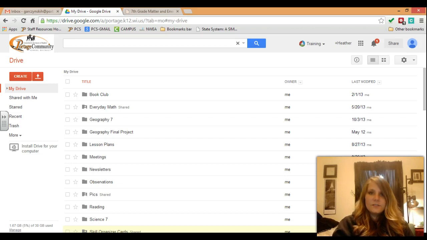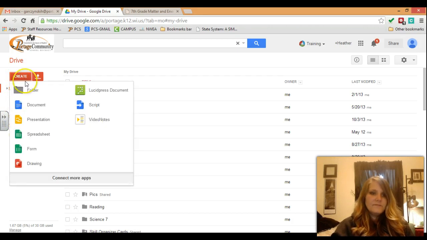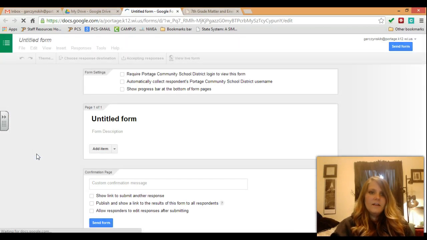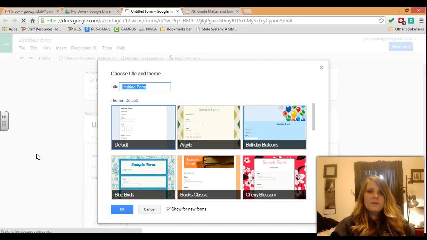First thing you're going to need to do is be logged into your Google and go to your Drive. The same place that you go to create a new document or a spreadsheet is where you're going to go for this as well. So if you click Create, you can click on Form, and it's going to pop up, your first time at least.